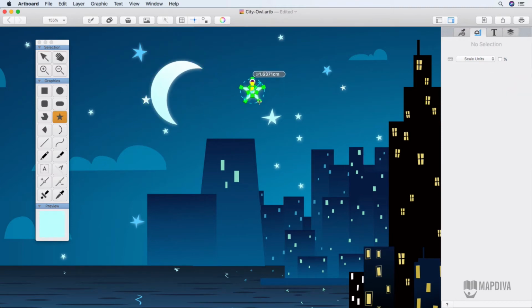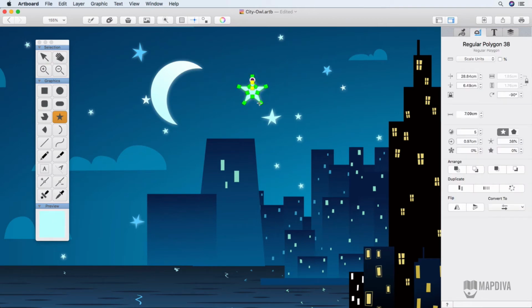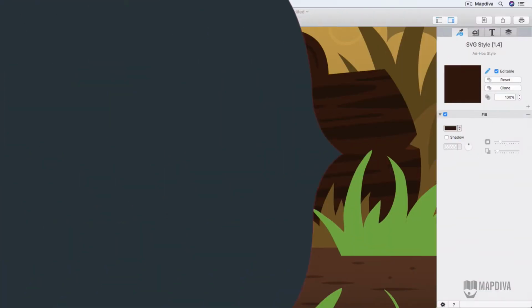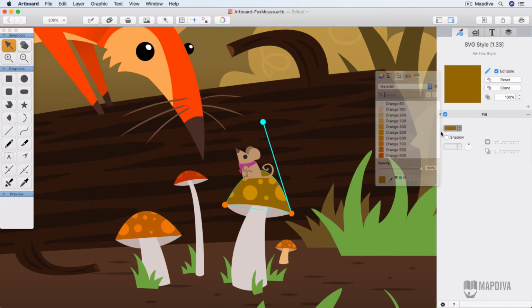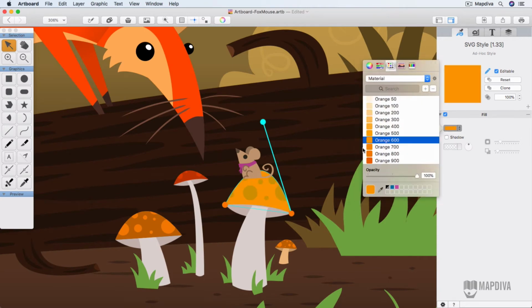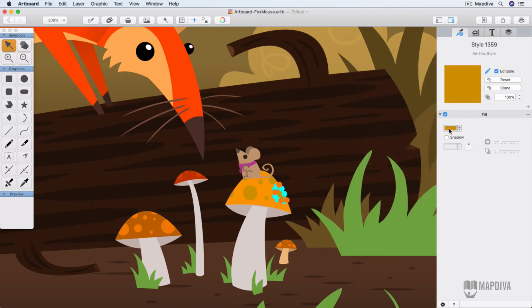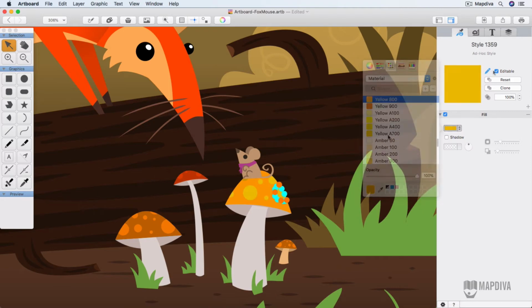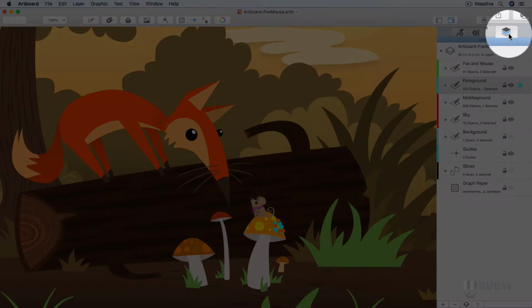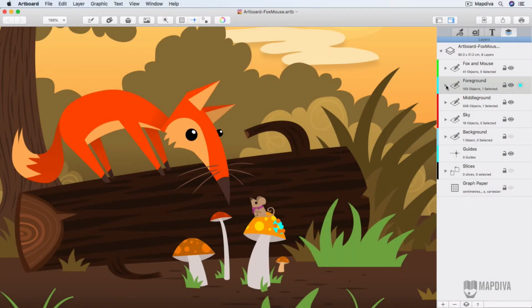The Geometry tab offers you precise control. Use the Styles tab to create and edit simple stroke and fill styles. Click the Reset button to reset the style. Artboard's Layers tab helps you keep your drawing organized.